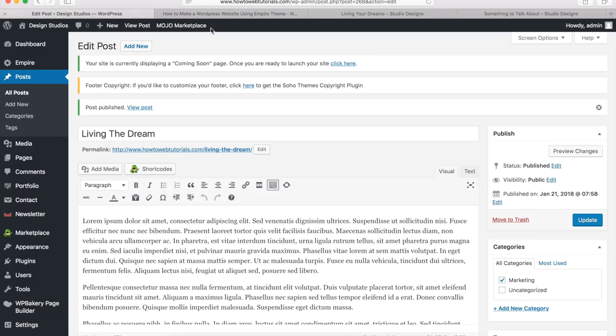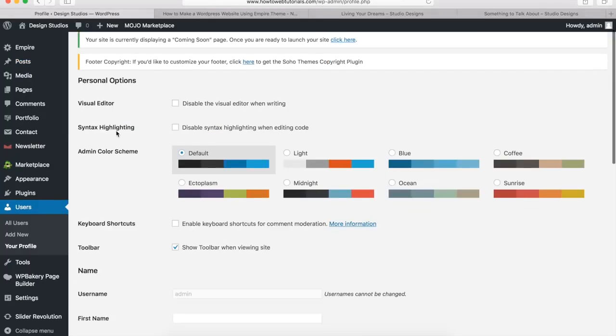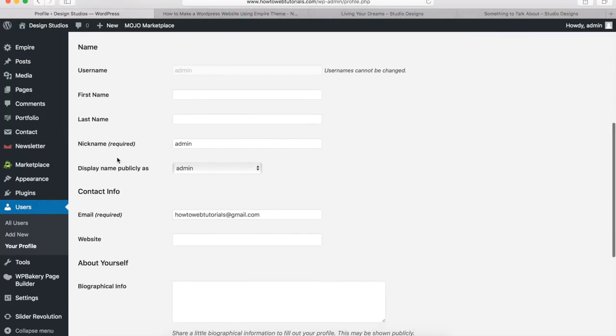If I go back to my WordPress website right here, down on the left hand side there should be a tab called users. And if you hover over it, you can just edit the current username, which is your admin. So let's do that. Let's click on your profile. And once you're on your profile, all you have to do is come down here to where it says nickname, and you can see that it says admin right here.